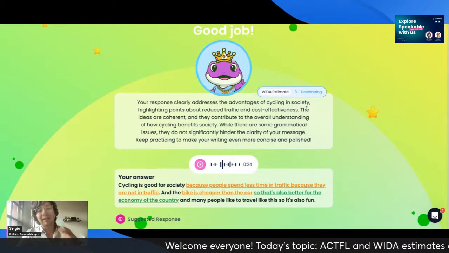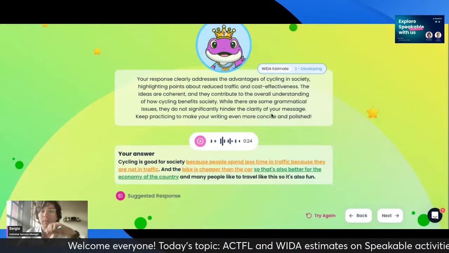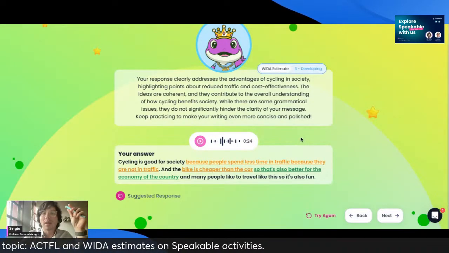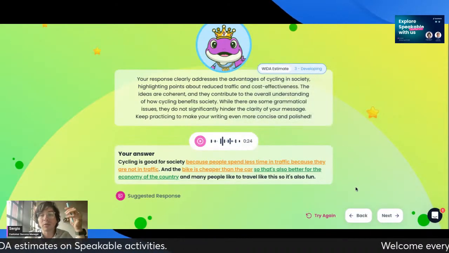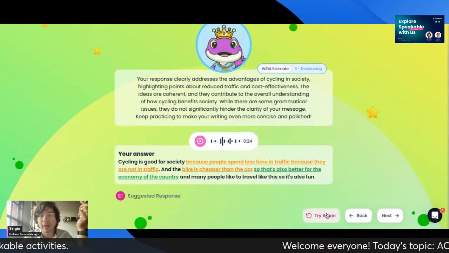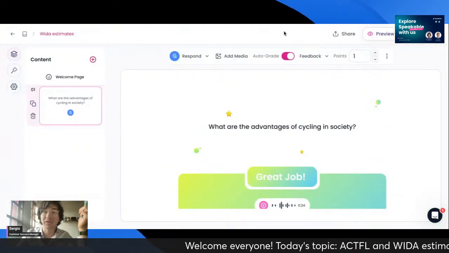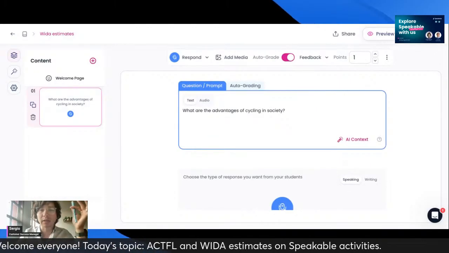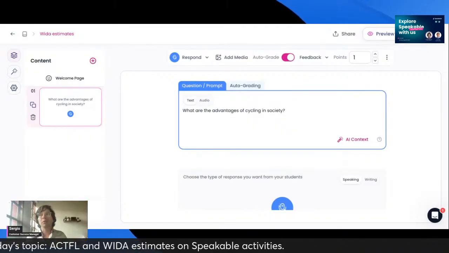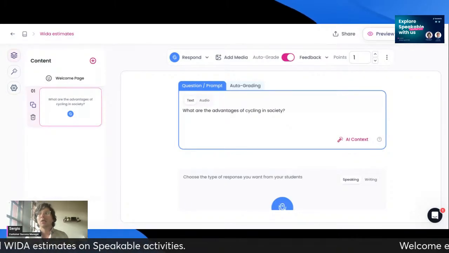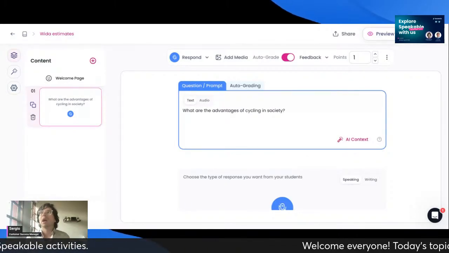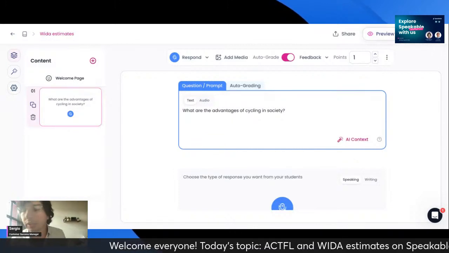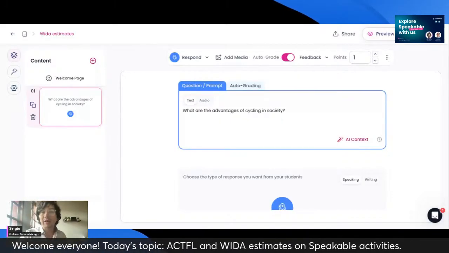So what this is basically telling us is that one prompt with two very different answers, even though they answer the same thing essentially, might have two very different levels based on how complex the idea was to begin with, right? So this is one use case for this. Both answers were good, both were a passing score. As you saw, it was a good job for both answers, but it was a different WIDA level estimate.